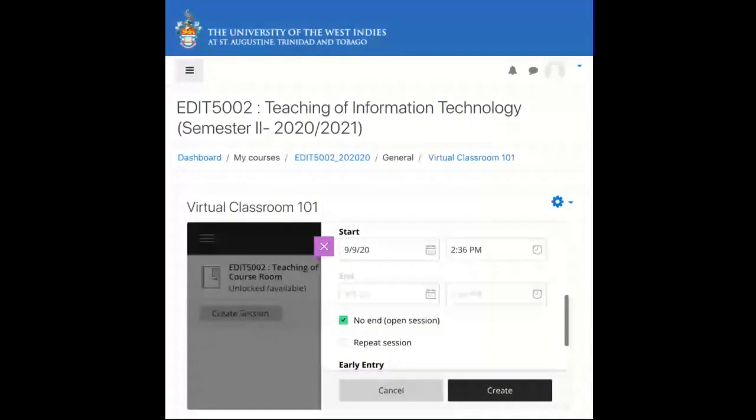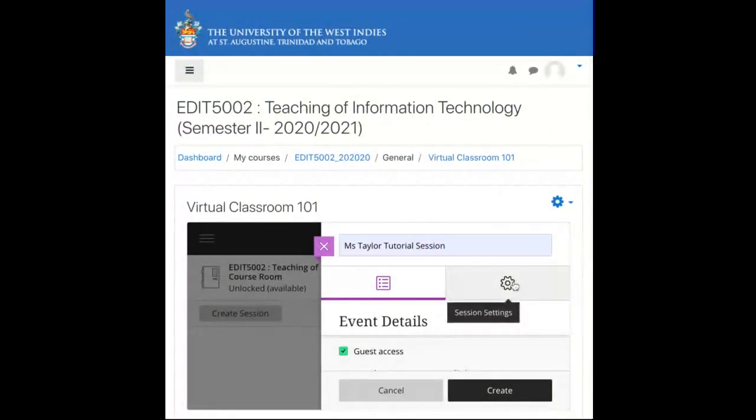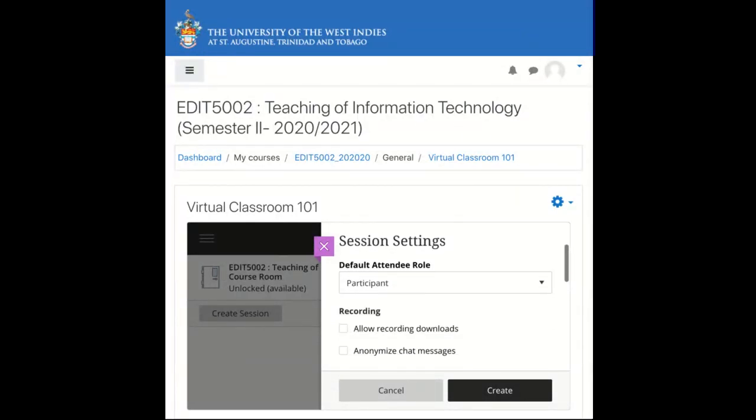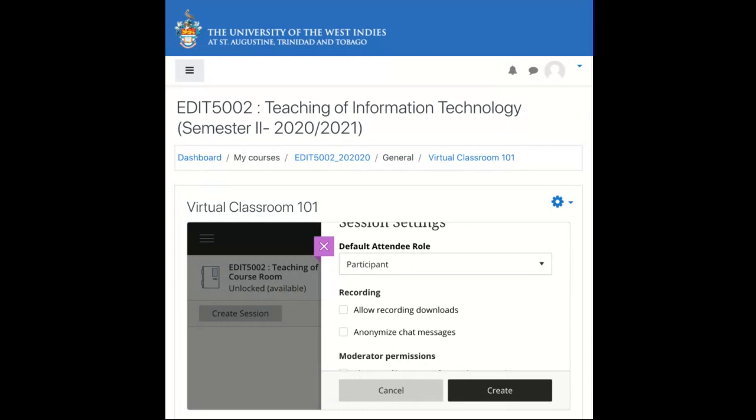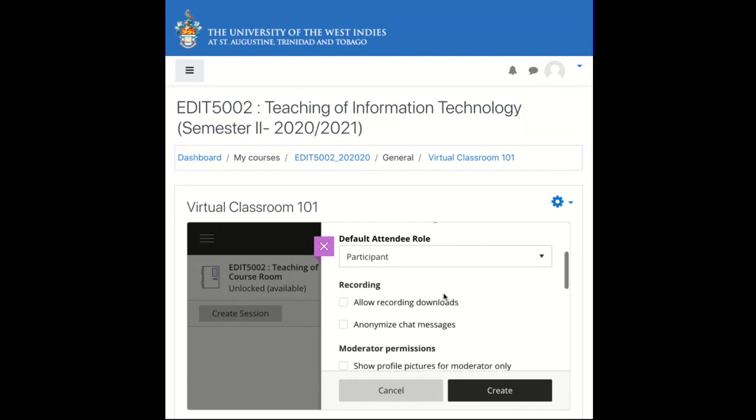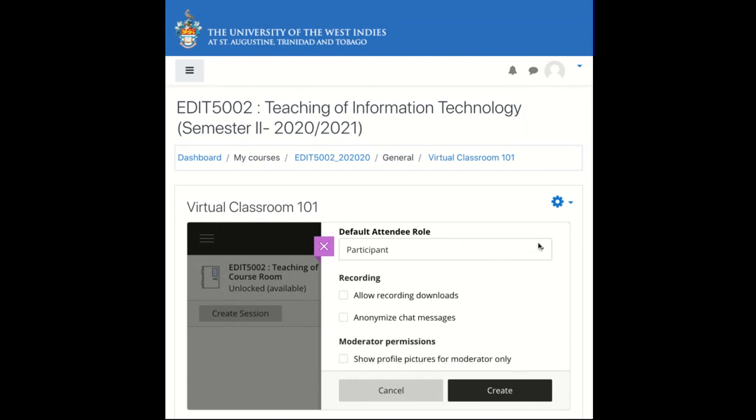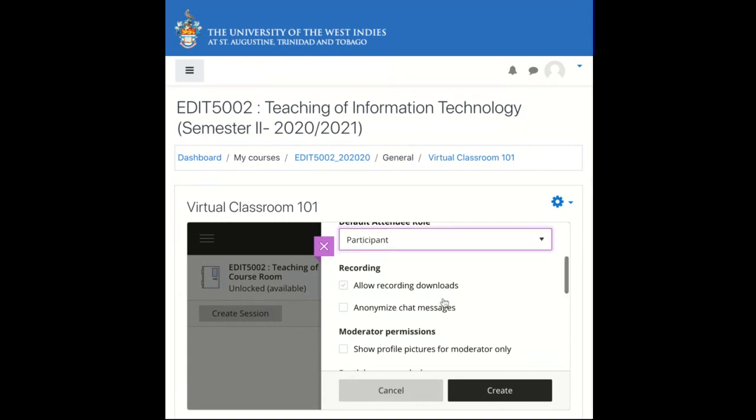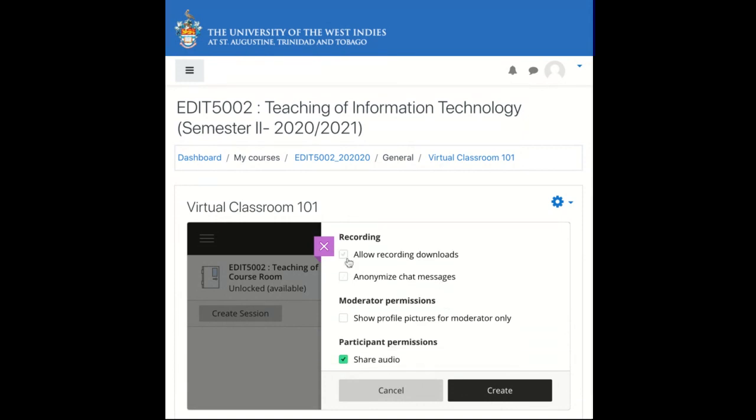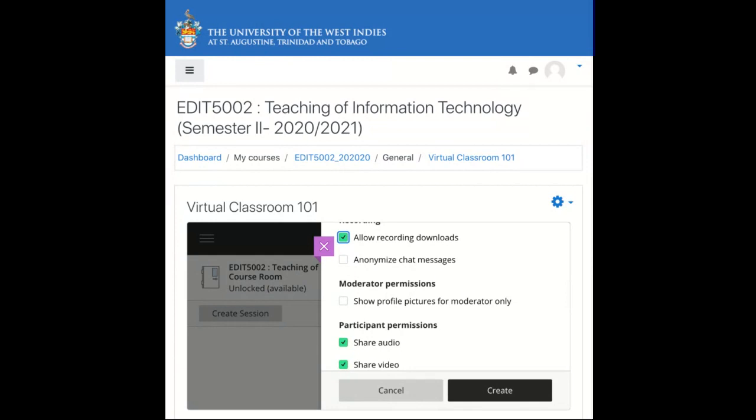Right? This is not all the settings. The next set of settings that you have is the session settings. This is where you allow your participants to download the recordings. The default attendee is participant, so leave it as participants. You can allow recordings to be downloaded. So at the end of the session, once the recording is ready, the students can go back into My e-learning and download the recordings, or you can share the link of the recordings with your participants.